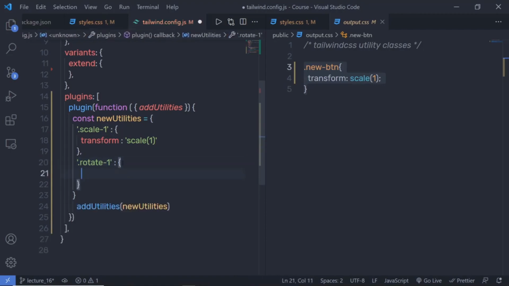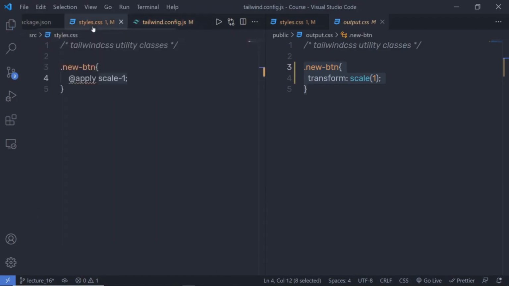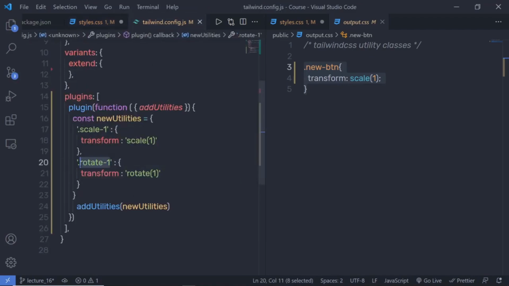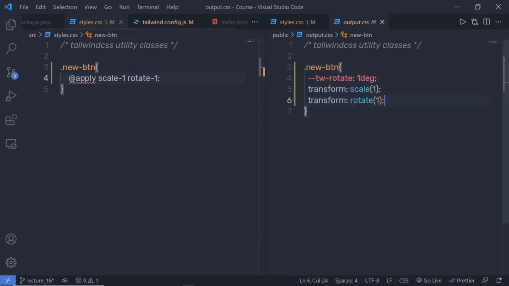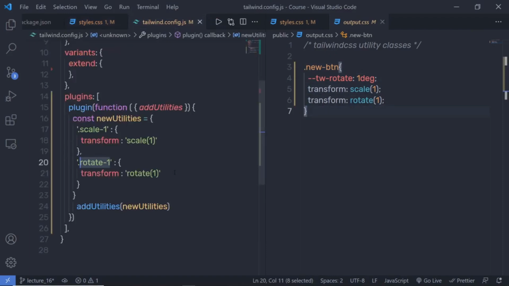Inside these curly braces, this time I'm going to specify transform colon in single quotes. I'm going to specify rotate(1). Let me save this file and go back to my style.css, and just after this scale, I'm going to simply use this rotate-1 class. So I'm going to just specify that here, save this file. As you can see, I'm going to have transform rotate on this new-btn. Now that's easy, right? To create your own utilities in Tailwind.